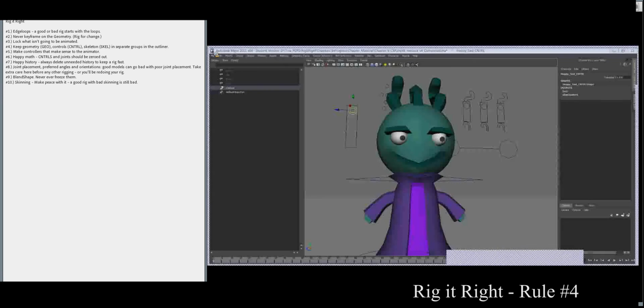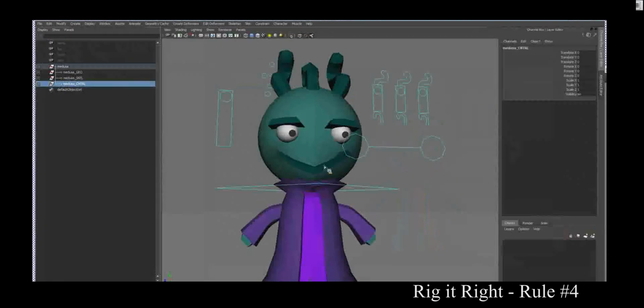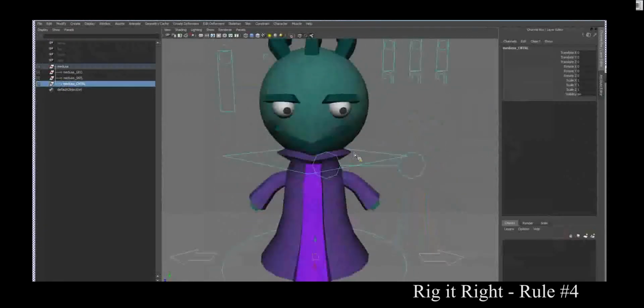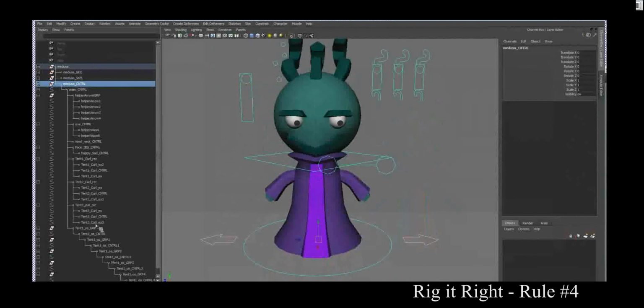Rule number four is specific to this book, which is to keep the geometry, controls, and skeletons in separate groups in the outliner. Let's take a look at what that looks like. Here's your controls. And you can see that's only controls. If I open that up, only controls in there. It's beautiful.